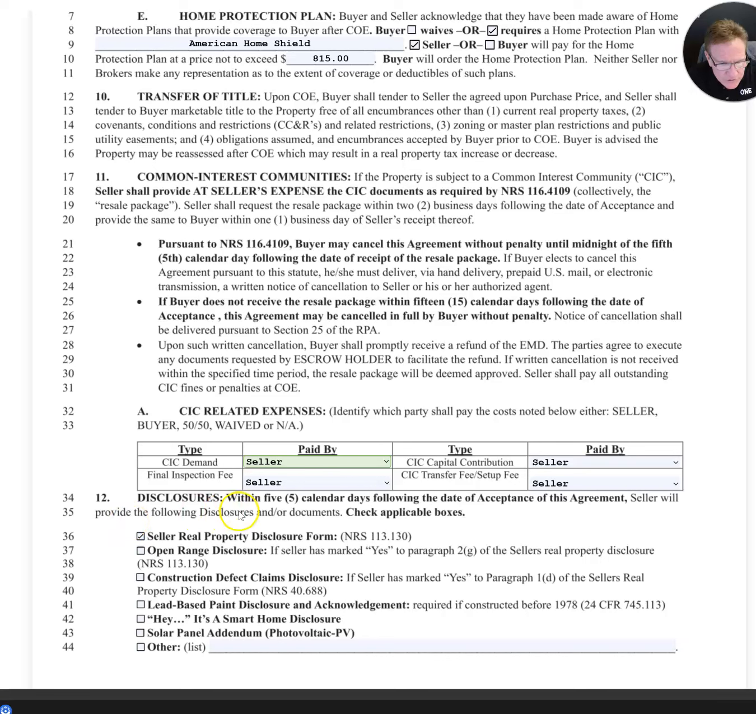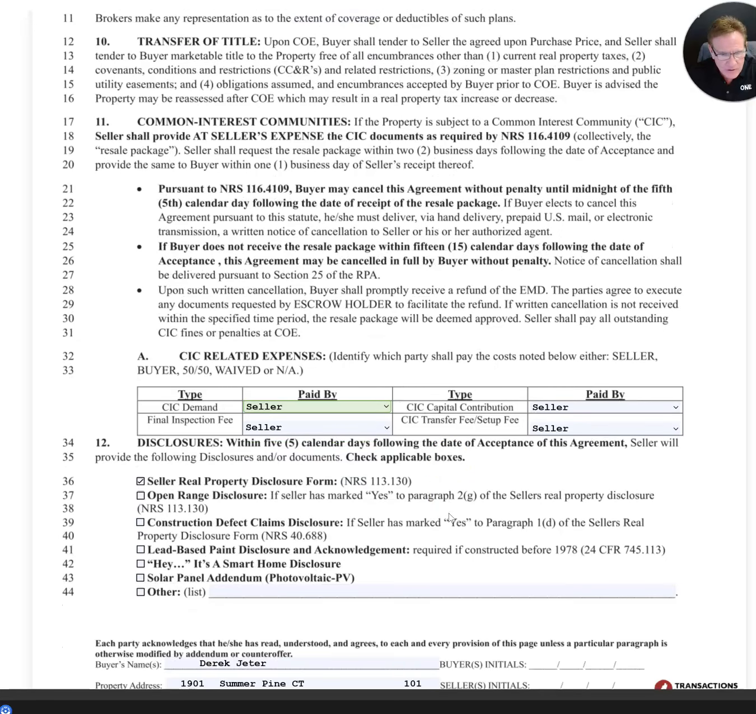Okay. Number 12, disclosures. Within 5 calendar days following the date of acceptance of this agreement, seller shall provide the following disclosures and or documents. Check applicable boxes. So you as the buyer's agent, you're going to check off what you expect within 5 days of the agreement being accepted. You're always checking off seller's real property disclosure, okay? Open range disclosure would only happen if you're typically buying something in northern Nevada, or where there's cattle, where there's horses, where there's animals running around, okay?